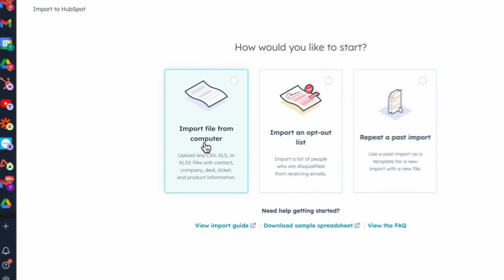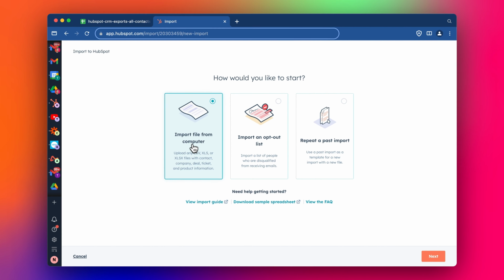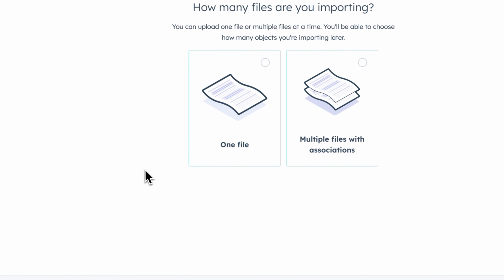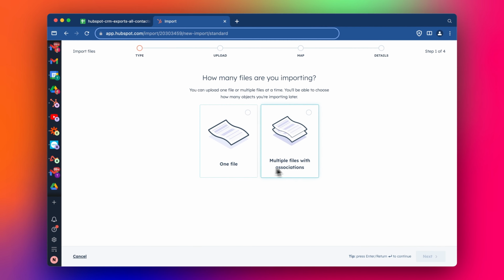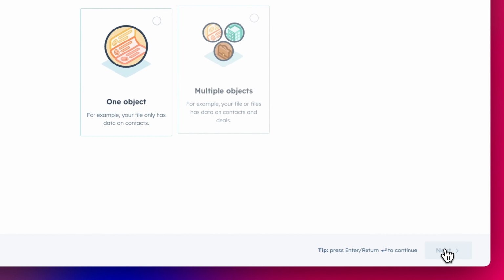So we click Import from Computer, and actually you can use your keyboard to click Enter or Return on this screen to go straight through rather than clicking over here at Next. You can see if I click Next here in HubSpot, it actually tells you this little trick as well. So you can just click Enter. So now I'm on this page. I can select one file or multiple files. For this straightforward run through, I'm just going to select one file because we're only going to be importing from this single file. And click Next.